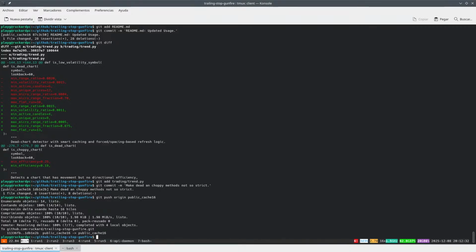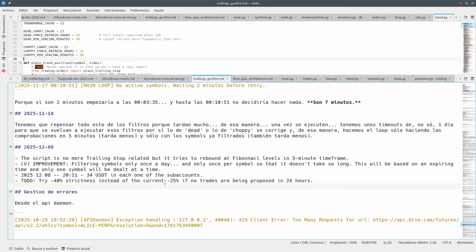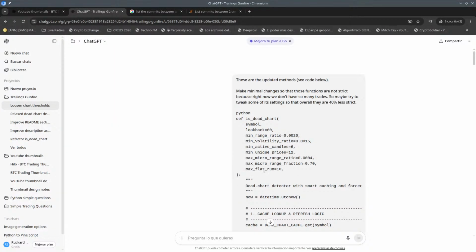Okay. So we are trying minus 25% to see if there's any trade in 24 hours. Then if there's no trade, we are going to use these new values that ChatGPT has proposed for 40% less strict. And if we have trades and the trades are not very good, then we will reconsider being less strict, and we will consider being more strict. So that's what we have for today.